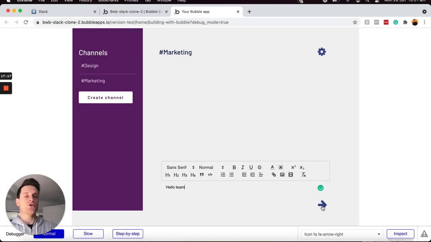And I could choose to send that. That will now send that through, as well as display that within our repeating group here.